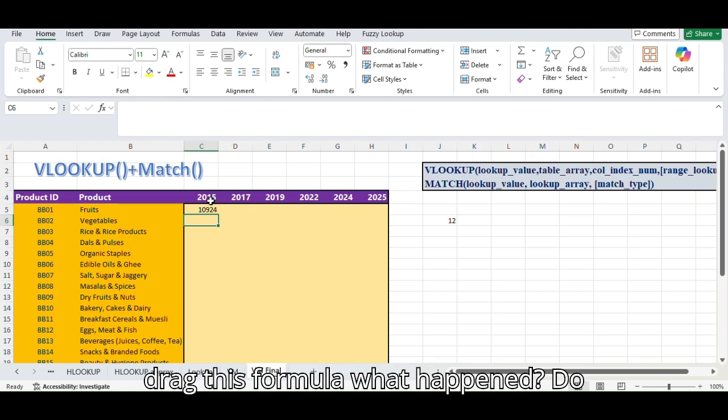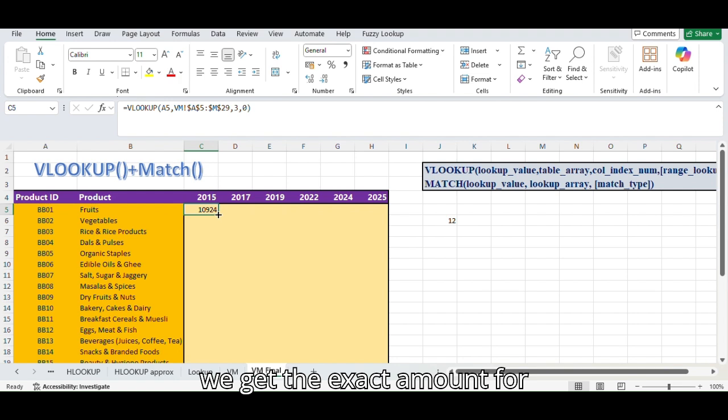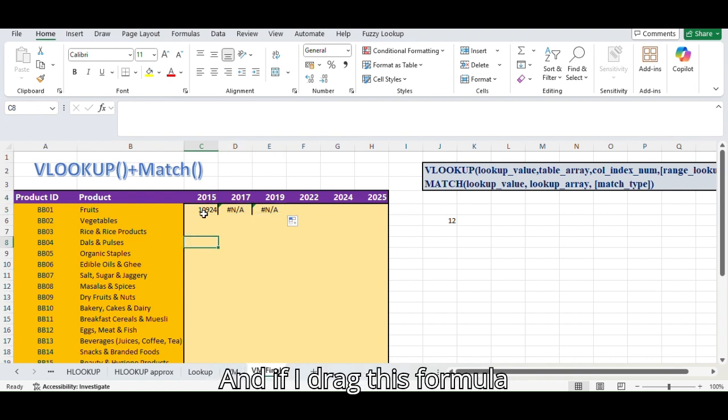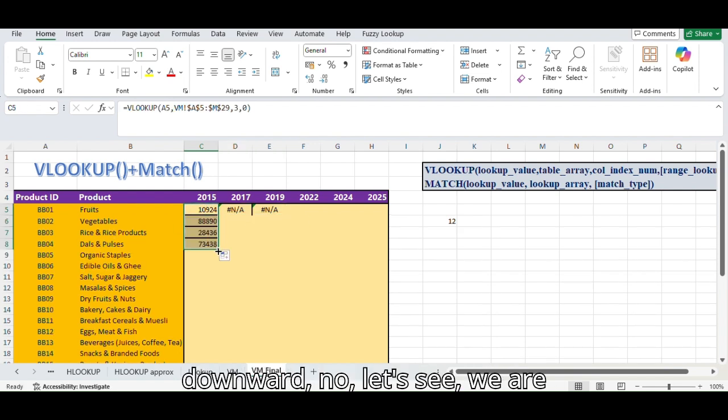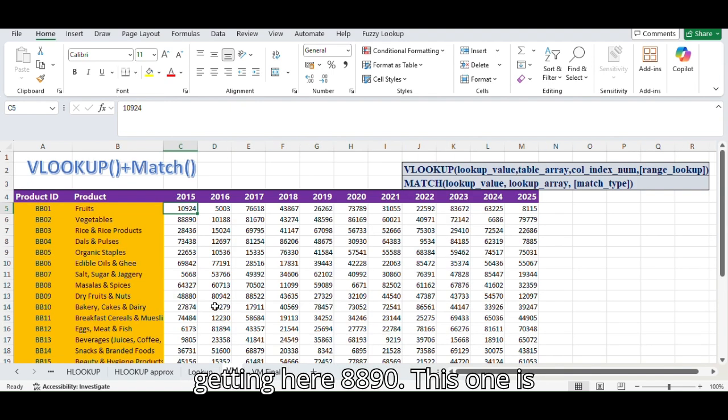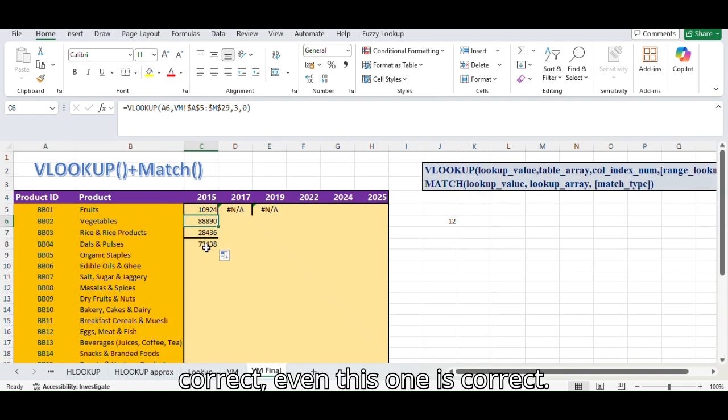Now if we drag this formula, what happened? Do we get the exact amount for 2017 and the rest? Let's see. No. And if I drag this formula downward? No. Let's see. We are getting 8890 here. This one is correct. Even this one is correct. So it's working only for 2015, but not for 2017, 18, 19, 2022, and all the rest of the years.